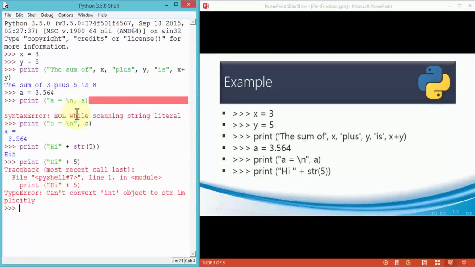So the print is pretty powerful, and of course whatever goes in the print function you can manipulate based on your own requirement. So practice. There are several examples that you can think of, and let's move to the next lesson.